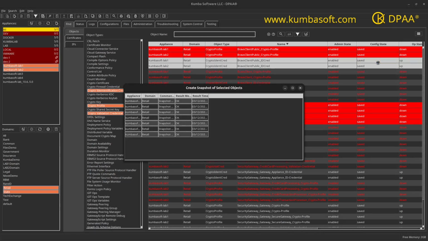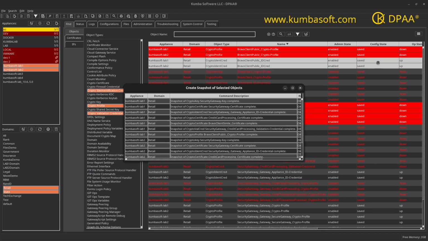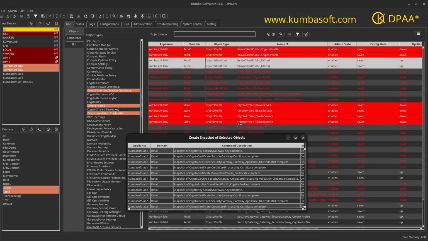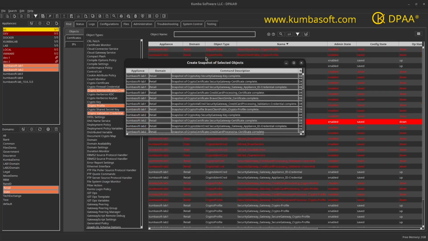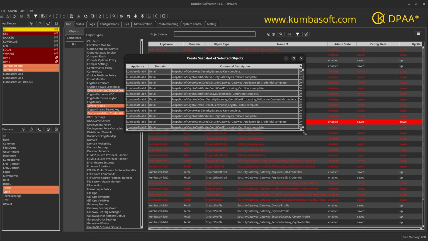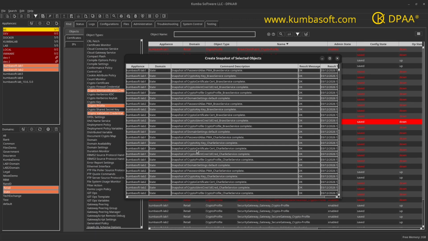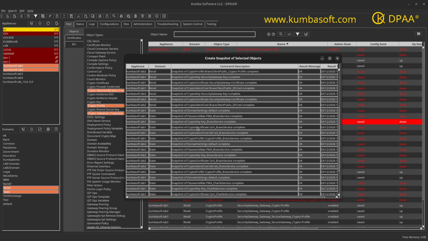And when I do this, DPAA is going to go out and do a little bit more than what you would ordinarily think. It doesn't just make a snapshot of the objects directly, because we realize that you probably want to make a backup of everything that this object or these objects reference. So you can see that I have a password alias and domain settings and some other things in here, crypto keys that I had not selected.